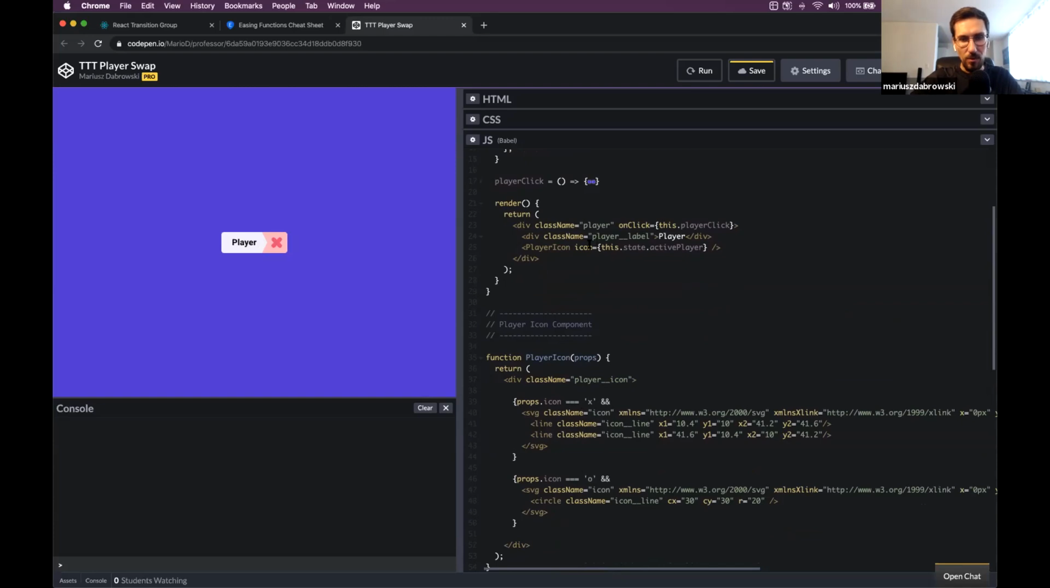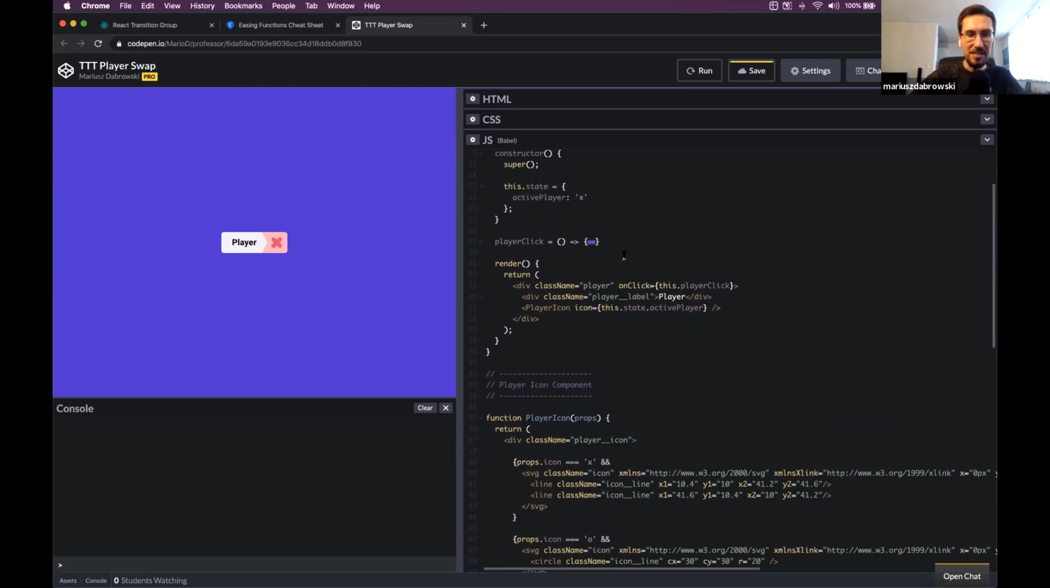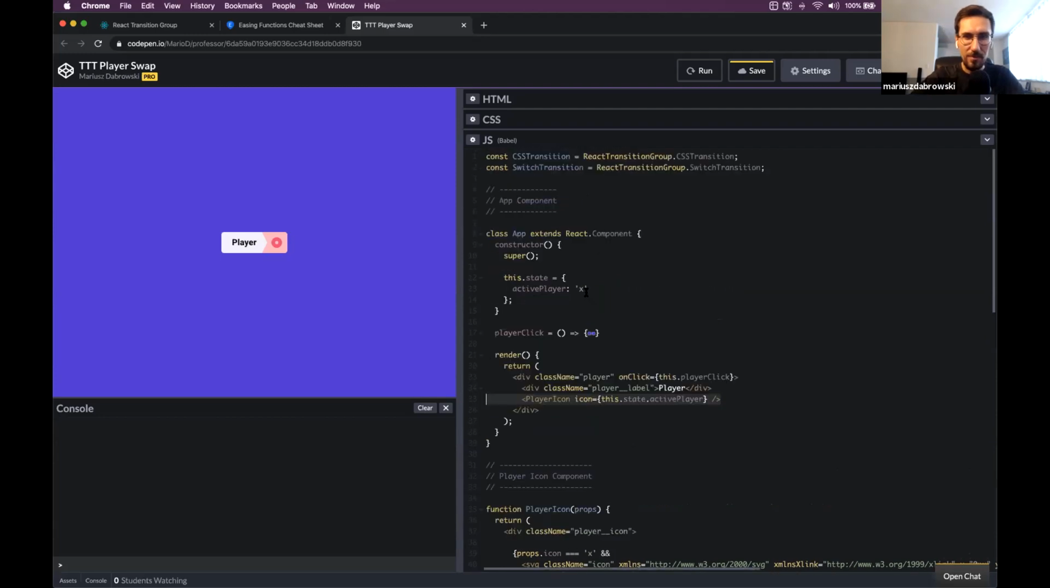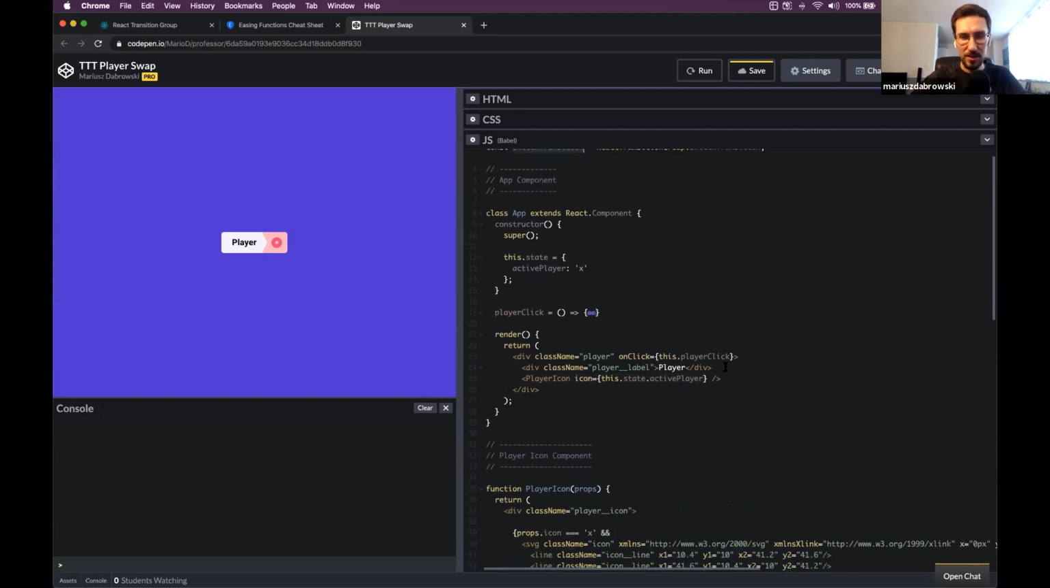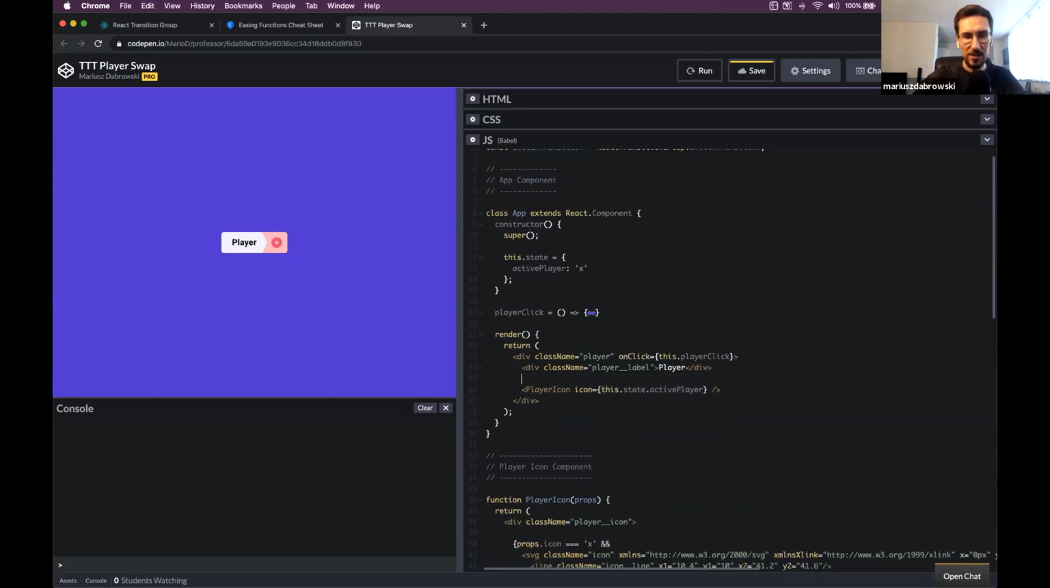Now, what if we want to animate between the swap of this X and O? Anytime the value on the inside of player icon changes, we want to animate out the current state and animate in the new state. Well, this is where switch transition comes in. Again, switch transition is a component that's available to us through the React transition group.